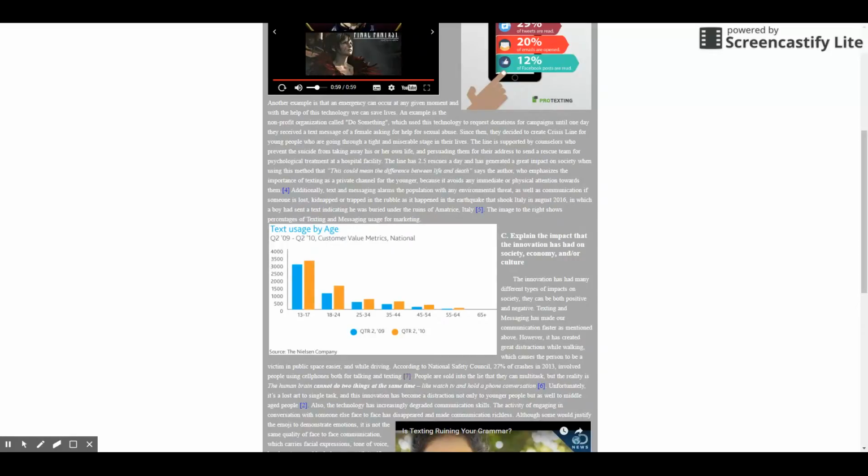That has to do with the teenagers and how they use this method more easily and with more accessibility than any other age group.